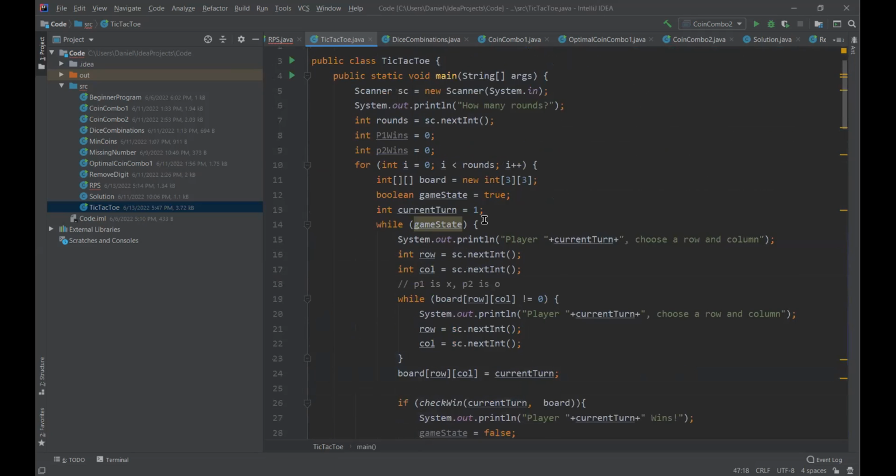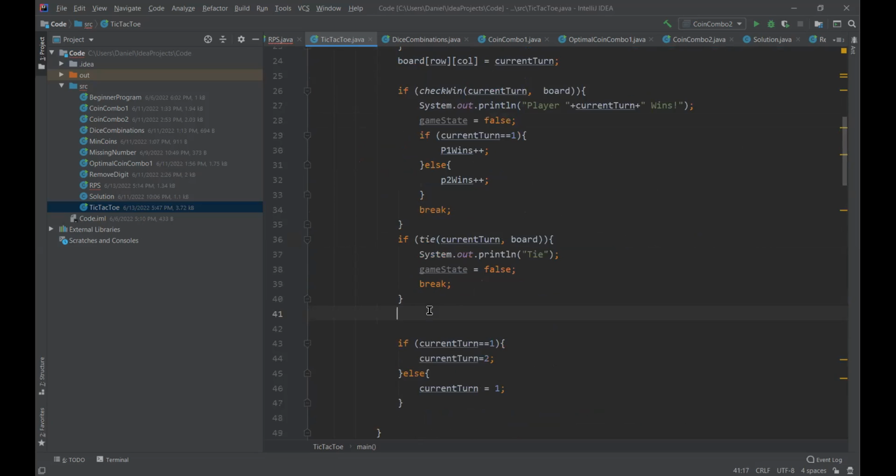Another way you could do it is by simply changing current term to a Boolean value instead. But that would then mess with this area here, and you would have to adjust for that as well. So I prefer leaving it as the int value here. So yeah.